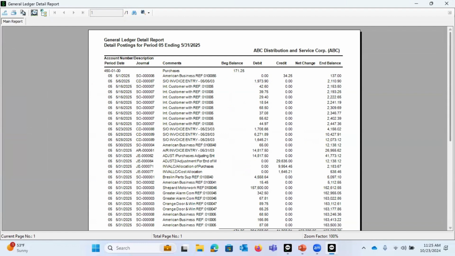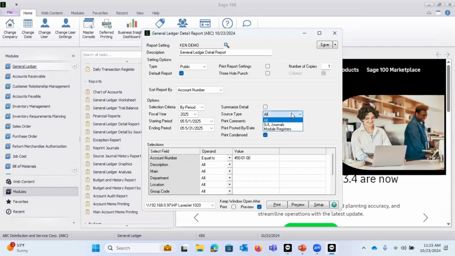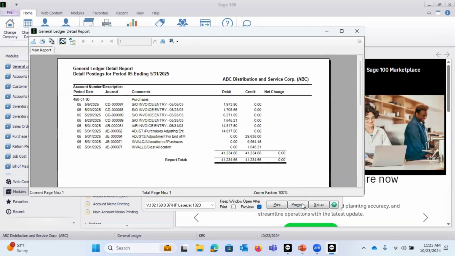But there is a checkbox, which hopefully you're aware of here, or a drop down for source type. And you can choose in the general ledger detail report to just see what came from the general ledger. When I change it to that, now we know that these are ones that were actually keyed in. Someone chose a source journal of CD, but these actually came from an entry in general ledger journal entry.